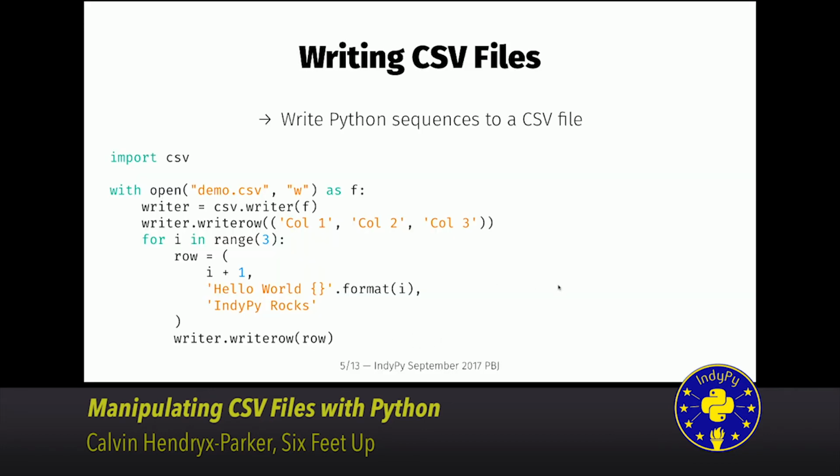Okay, so that is the writing of CSV files. Again, what's nice, it's very easy, very straightforward, and a very consistent API. You can almost guess what those method calls are going to be. Readrow, writerow, from case to case.